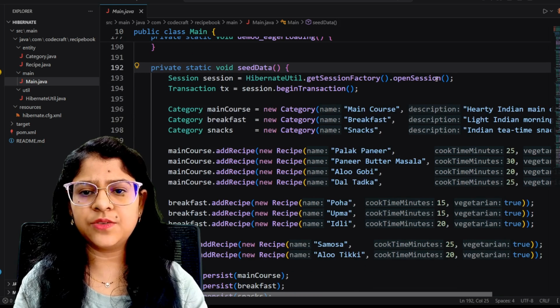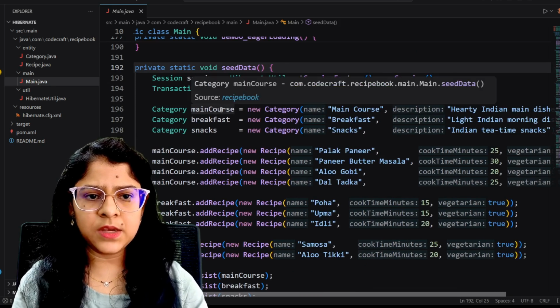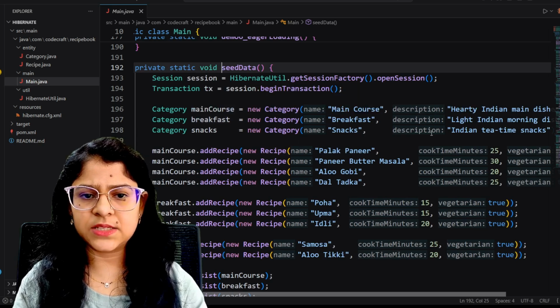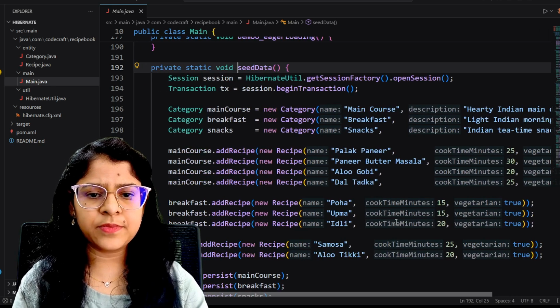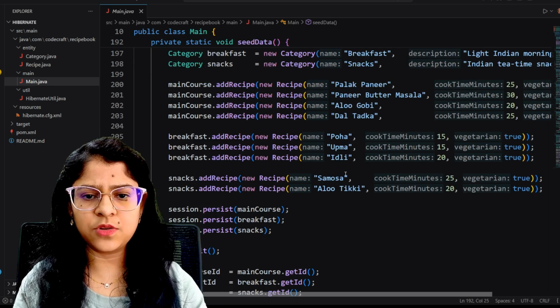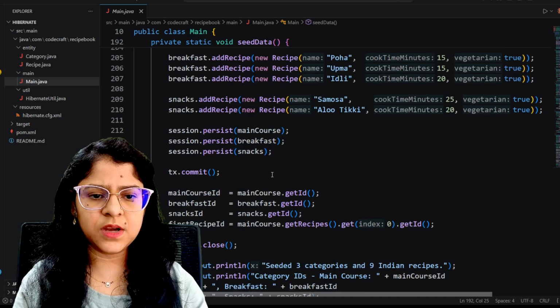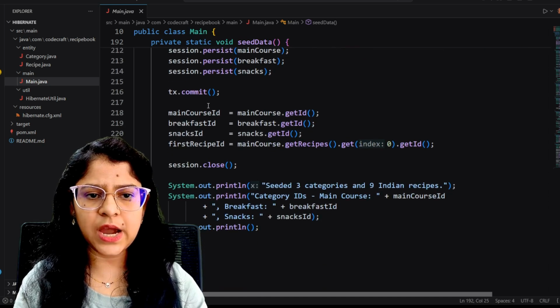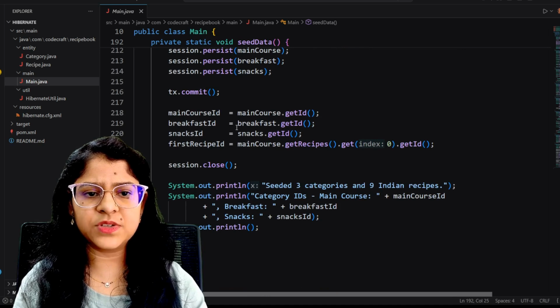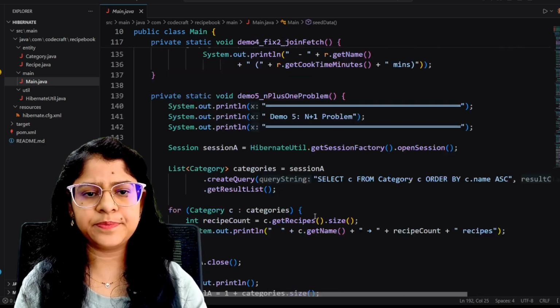Here you see we have opened the session and we are beginning the transaction. We have the same categories, main course, breakfast and snacks, with descriptions. In the main course we have all these recipes, in breakfast we have all these recipes, and for snacks we have all these recipes. Then we are persisting and committing. After that we get the IDs for main course ID, breakfast ID, snacks ID, first recipe ID. Then we close the session, and this is our print statement.